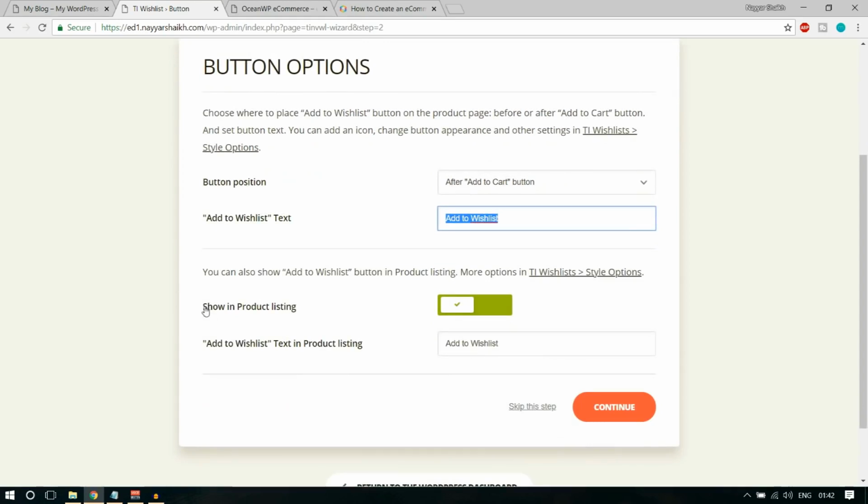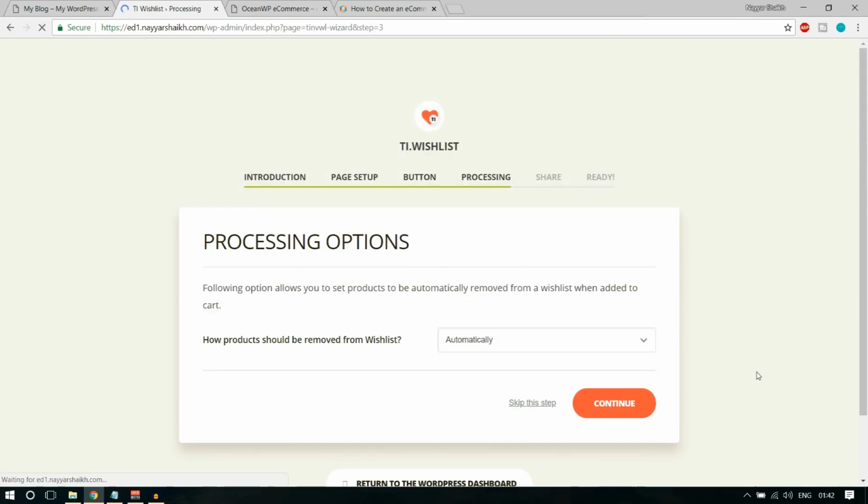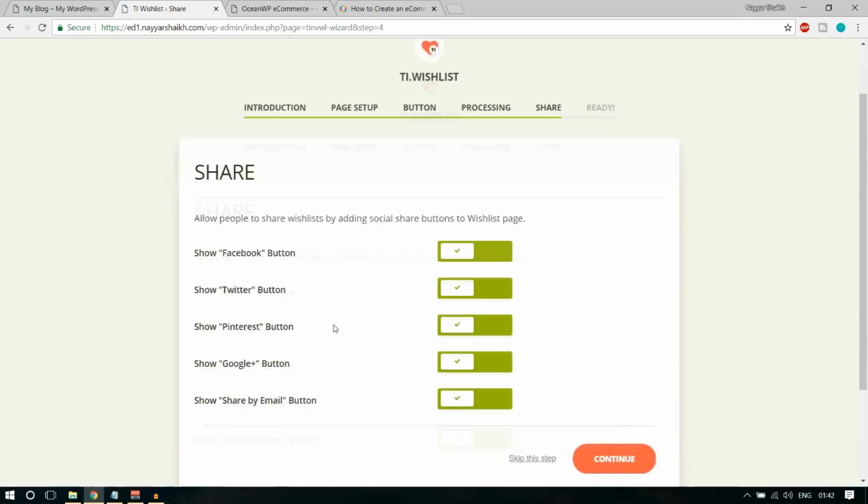Now do you want to show this add to wishlist button in product listing? If yes, then don't do anything. If no, then you can deselect this thing. Okay, it's all up to you. Click on continue. Now you don't have to do anything over here. Simply click on continue. Everything is automatic.